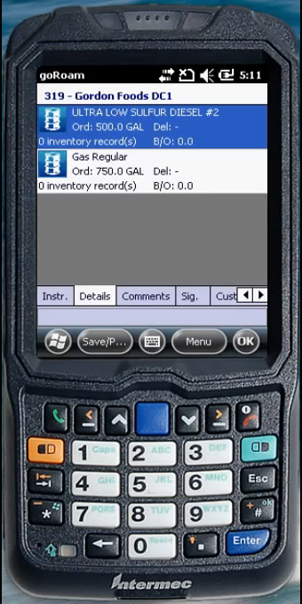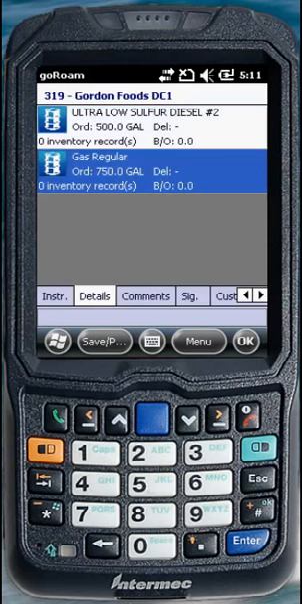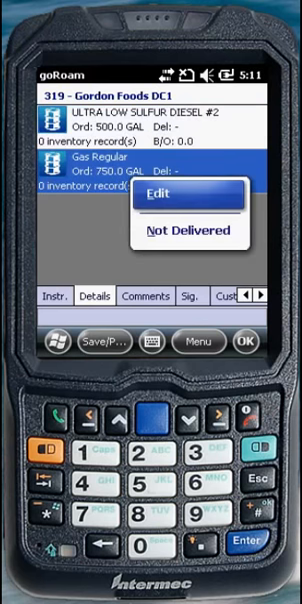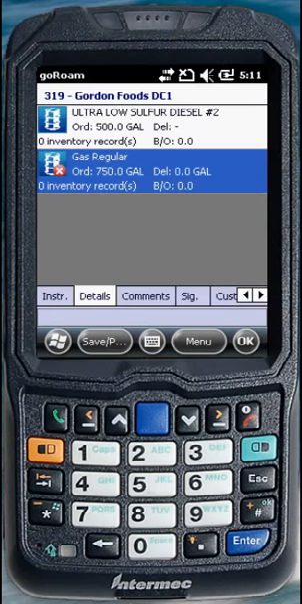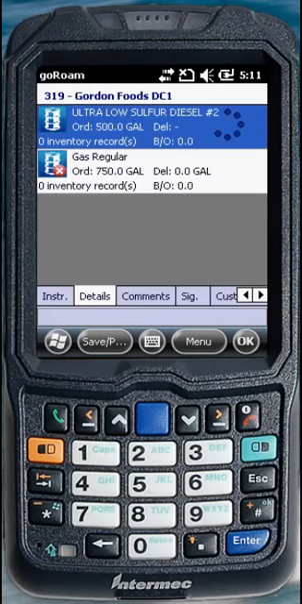So I've opened the second stop. If for some reason I'm not going to make any deliveries with an individual item, so for instance, if at this stop I don't have any gas to deliver, then I can tap and hold on the screen, and I can either edit the quantities that I've delivered, or I can just mark that item not delivered. That will zero the quantities out. That way I know from a customer standpoint that I actually did try to make that delivery, and for one reason or another I was not able to. So I'll go ahead and use that as an example here.